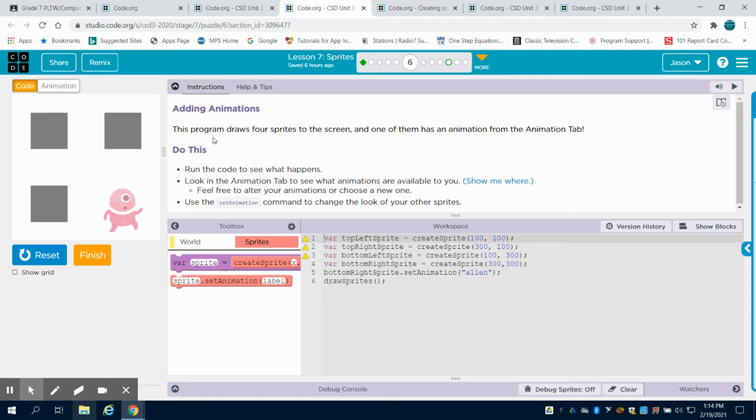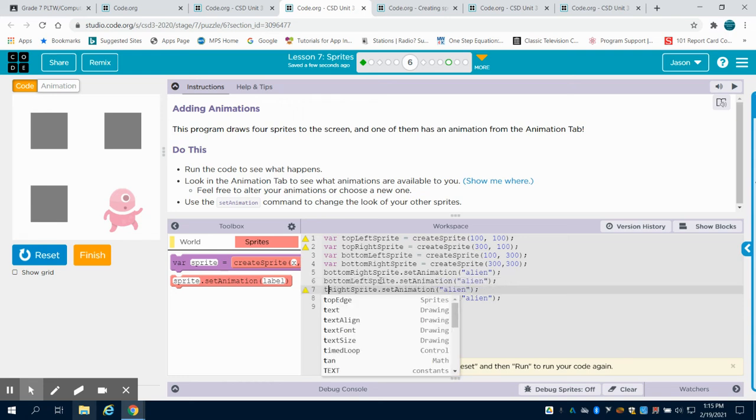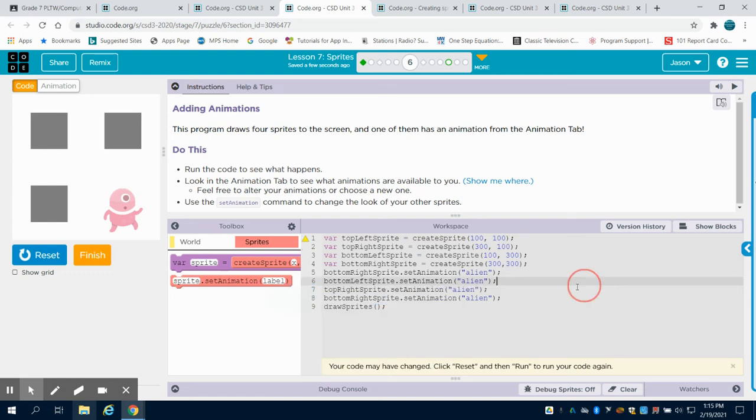So as we move into bubble 6 here, we can see we have 4 different variables created. The bottom right one we have set the animation for. The rest of them we have not set the animation for. So if I come here, I'm going to paste this in 3 times. And again, I need to actually come here, and this one's going to be left sprite, and this one's going to be top, and this one is going to be top left.